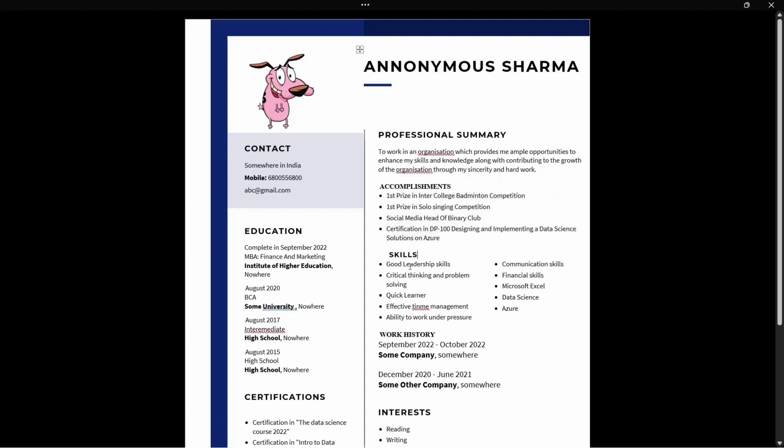So the candidate has good leadership skills, critical thinking and problem solving, quick learner, communication skills, financial skills, Microsoft Excel, data science as a whole. Okay. Then Azure, effective time management, where we need to do some spelling correction, and ability to work under pressure. Well, to be honest, these skills are good to have. A candidate should definitely have all these skills.